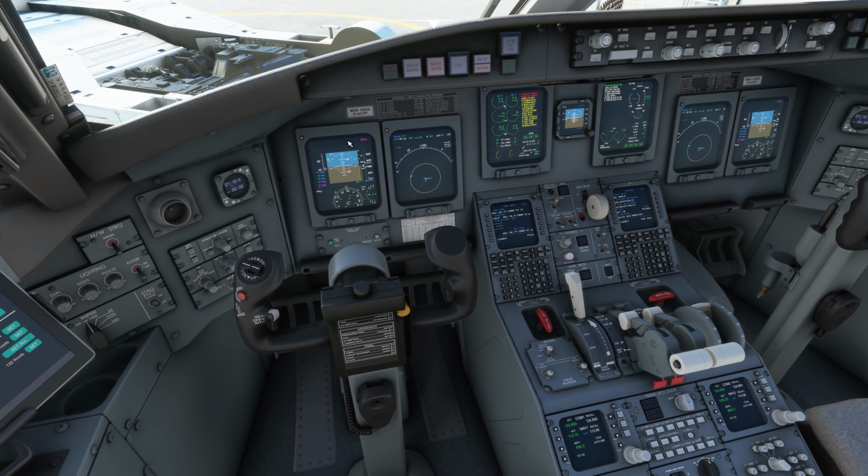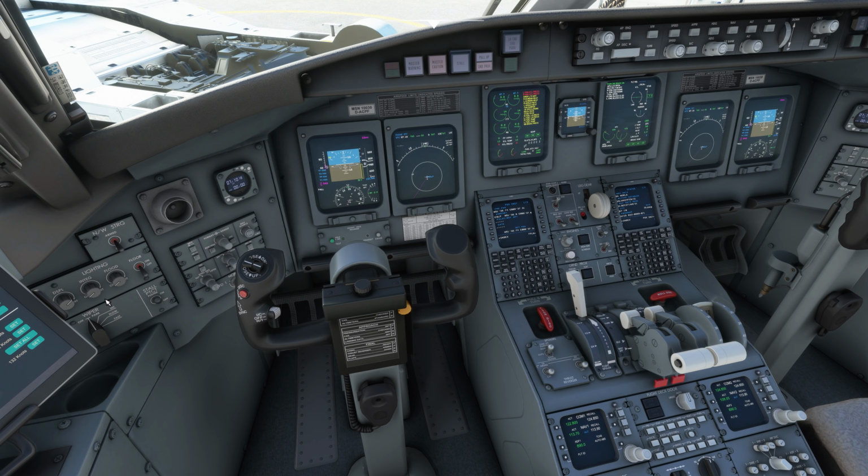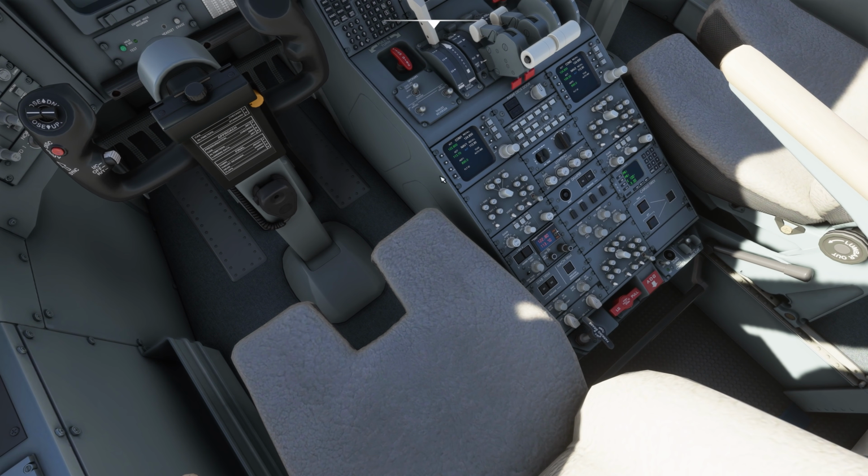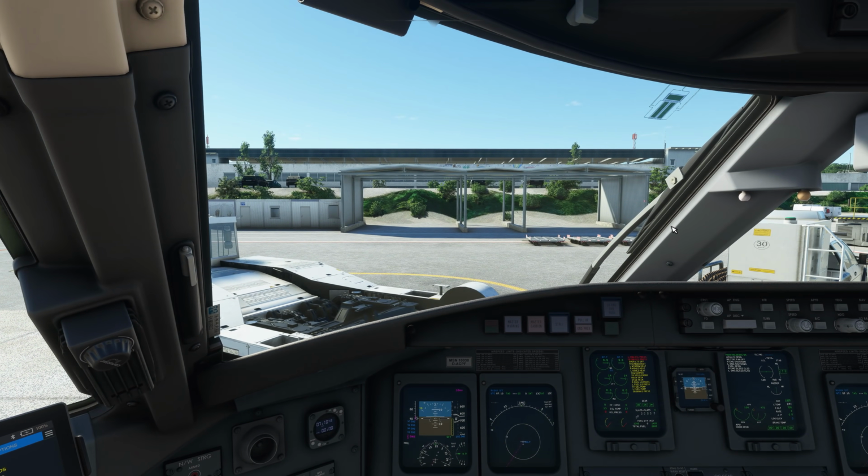Having done that, we'll check the side panel here, check the instrument panel, check the center panel, check the upper pedestal, check the thrust lever quadrant, and finally check the lower pedestal, first this row, then the middle row, and finally the right row. And having done that, we are finished with our originating checks.